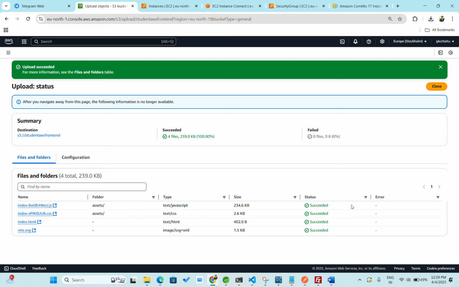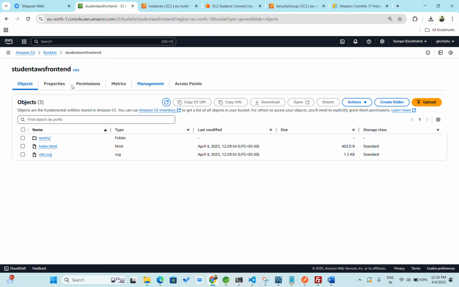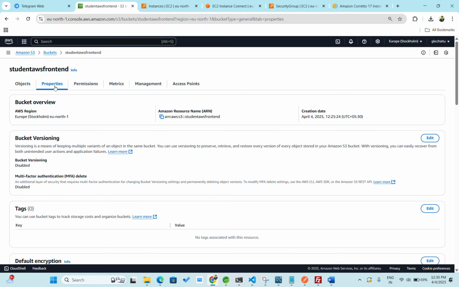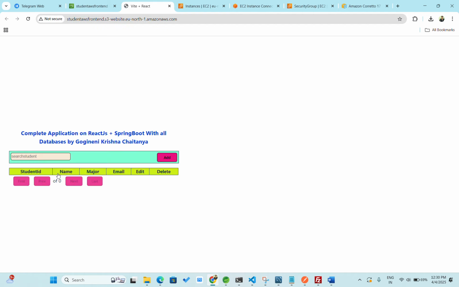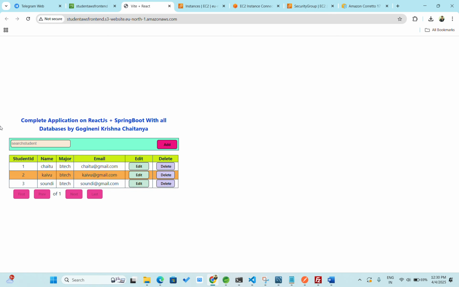After the upload is successful, simply close your application. Once you upload everything, come back to properties and scroll down. Before that, we hosted our static website, right? It has created an endpoint. Click on the endpoint. See here, our front-end application has been hosted successfully.